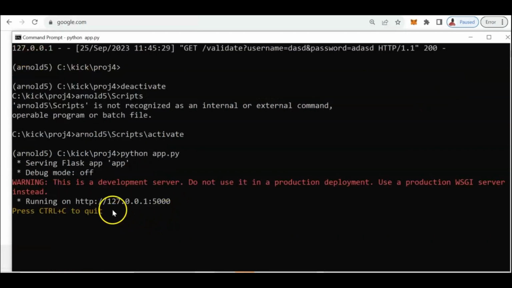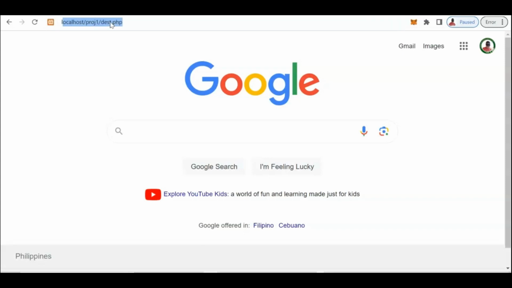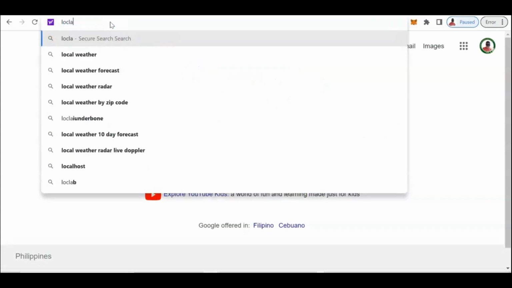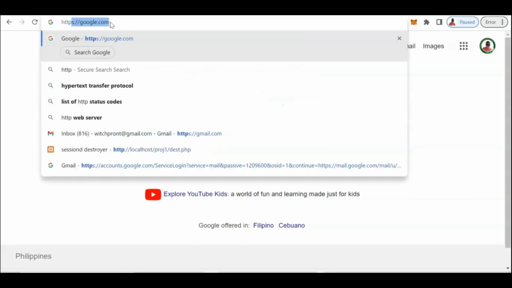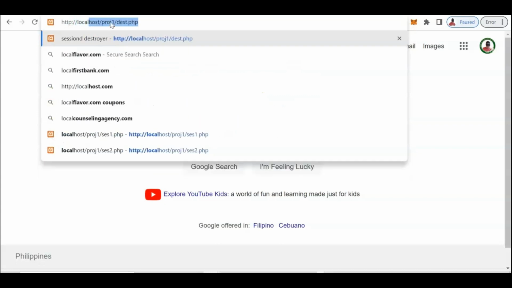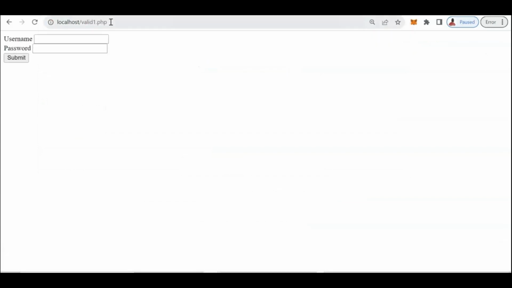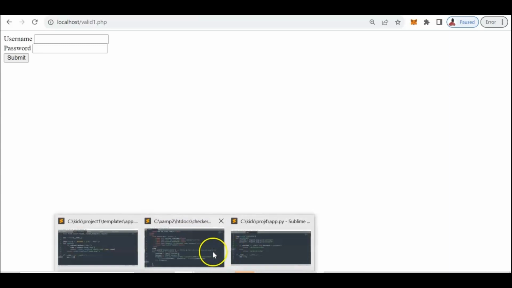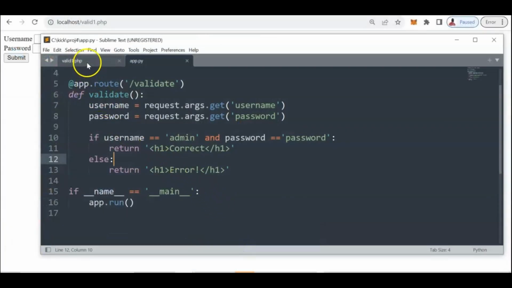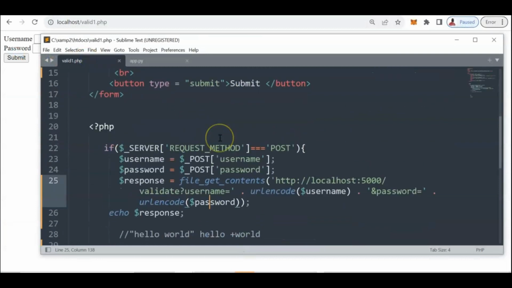So this is now running on your localhost, that is 127.0.0.1 under port 5000. Let us go right here at the top. So I will type localhost, or you can use the endpoint at HTTP. Then type localhost, and then type form-valid1.php. There you have it. Later you can add styling to this program. But for now, the purpose of the program is to explain to you that we can use the PHP program as our front-end program.